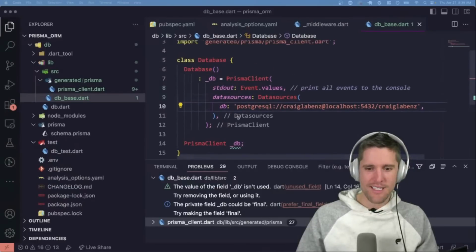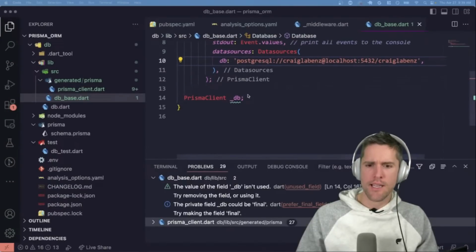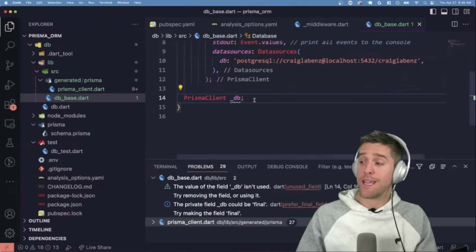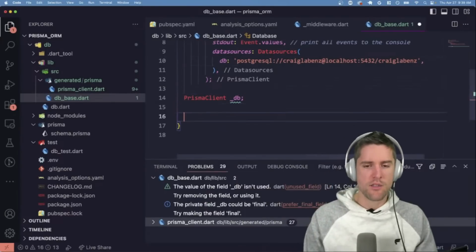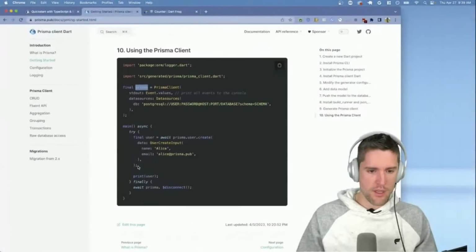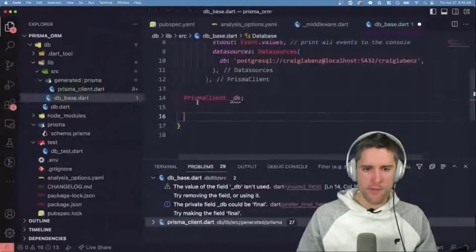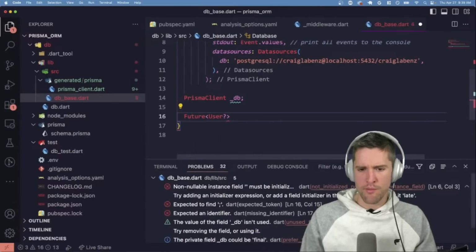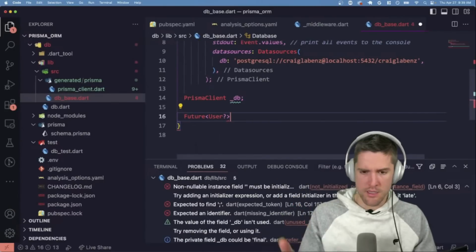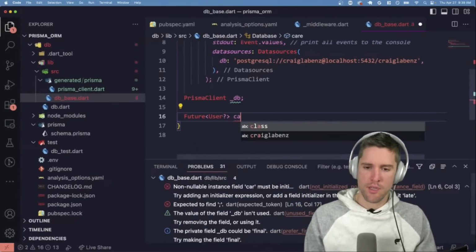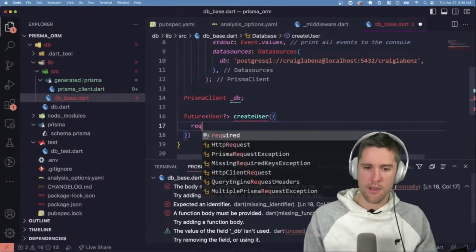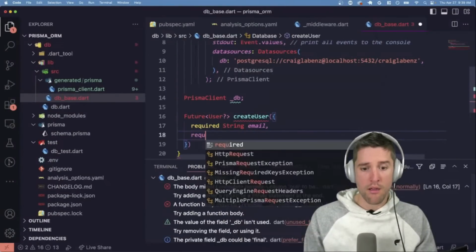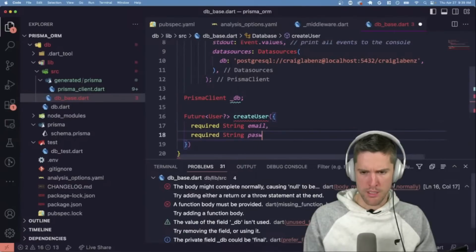All right, so we have our database, and let's make a function to create a user. You can't log in until you create a user. So it's finally time to start using it, and we can see how this is going to work here. So let's write a method here. It's going to return a future, of course, of type user, and let's make it nullable because maybe it can already exist or something. And it'll be called createUser. It'll take a required string for the email and a required string for the password.